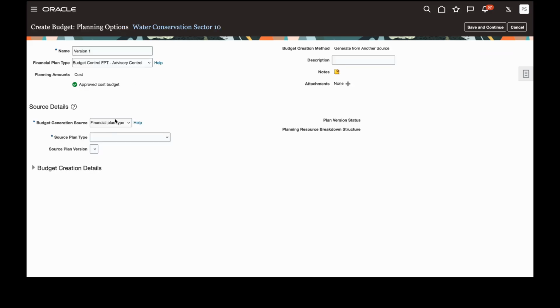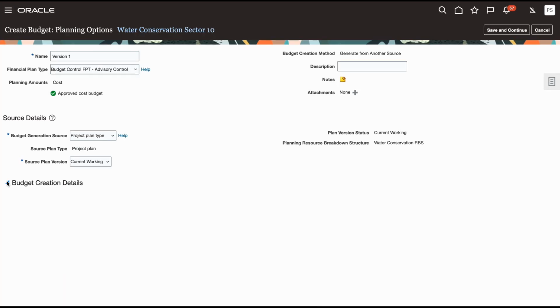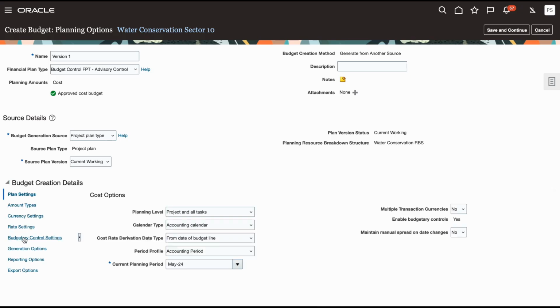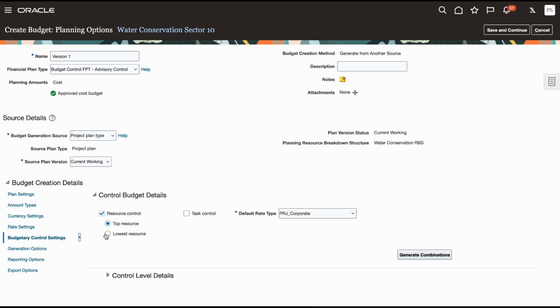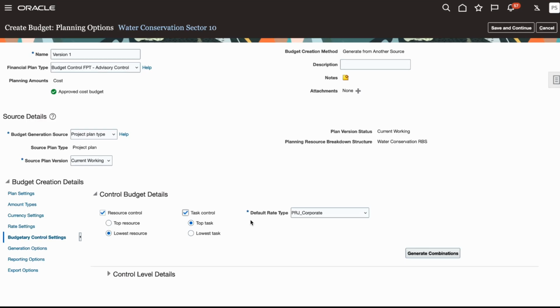I choose to create a budget version by generating the budget from a predefined current working version of the project plan, where the resources are planned. I navigate to the improved Budgetary Control Settings tab under Planning Options, where you can select to either control by resource or task. Previously, only the top resource control was available. With this feature enhancement, I can select either a lowest resource or top task or lowest task control.